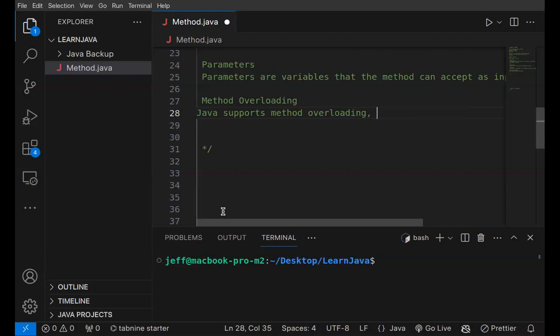So basically, Java supports method overloading. It allows you to define multiple methods with the same name in a class. Now, as long as they have different parameters, take it from me, as long as they have different parameters, Java will allow you to define multiple methods with the same name in a class.